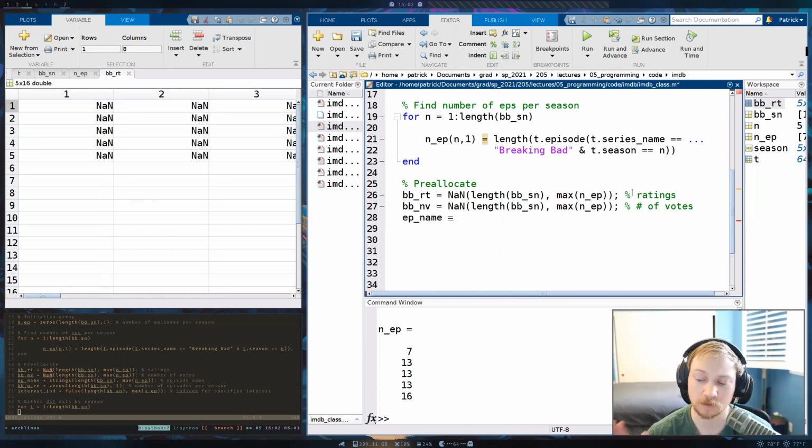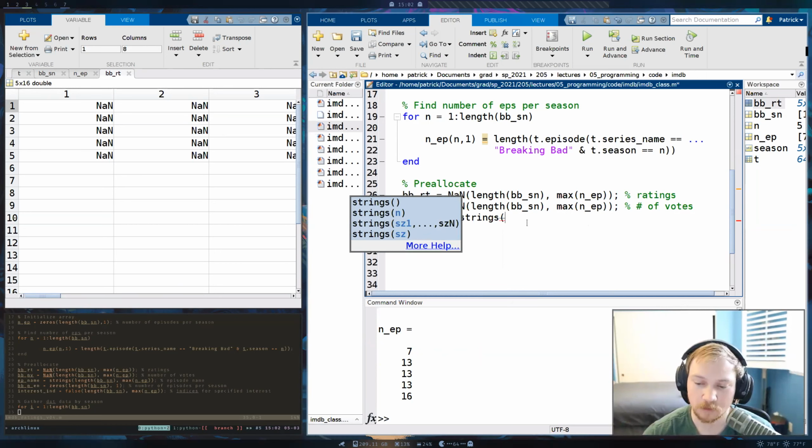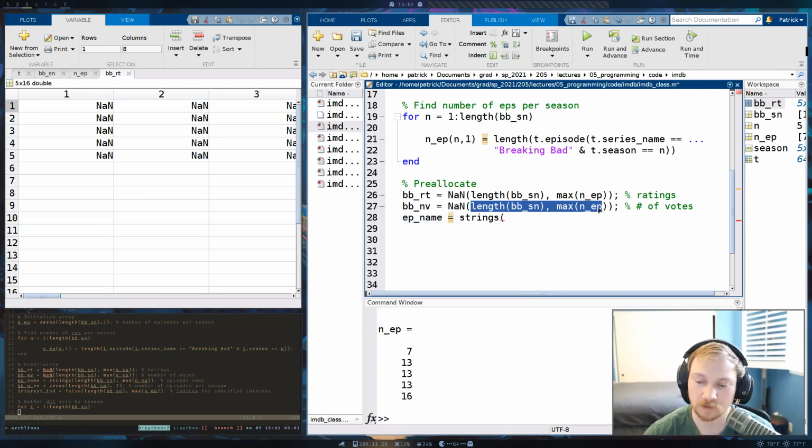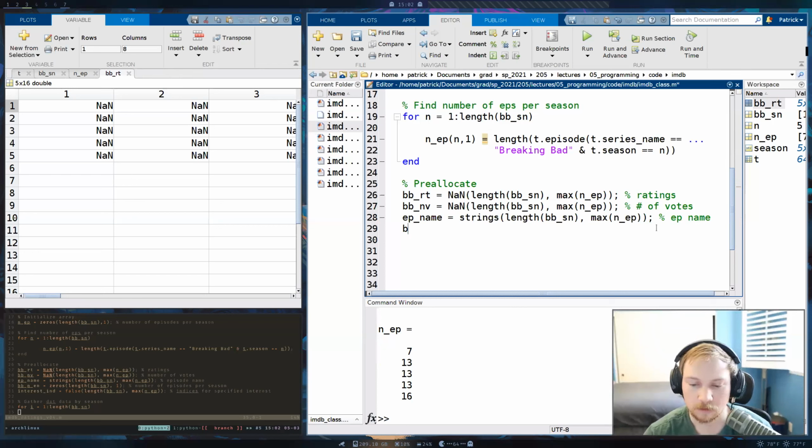Next one is going to be the episode name. So this we actually want to display the name for each episode. So for this, we're going to make this an empty string array. To do that, we type in strings, and then this is going to be the same size as well, 5 by 16. Okay, and then ep name. And then we have the number of episodes per season. We already did that. Okay, let me delete that.